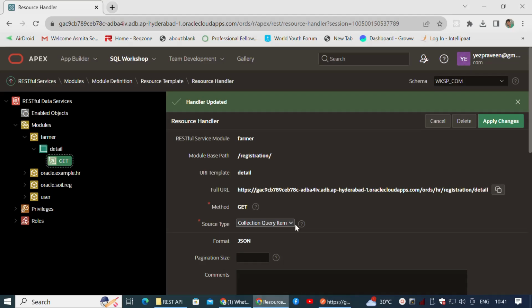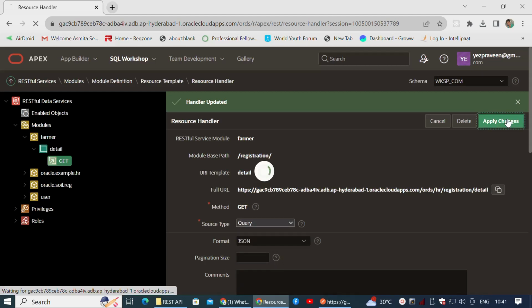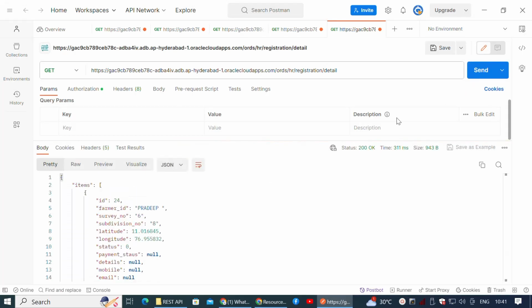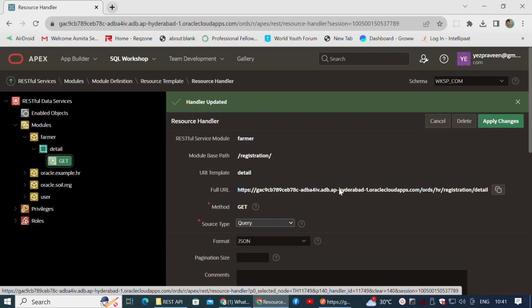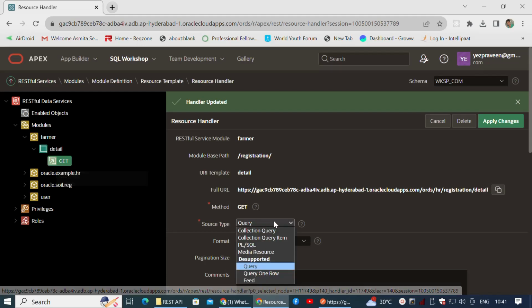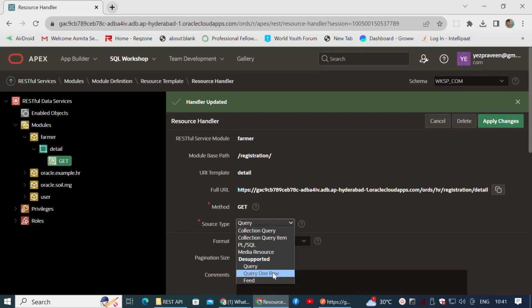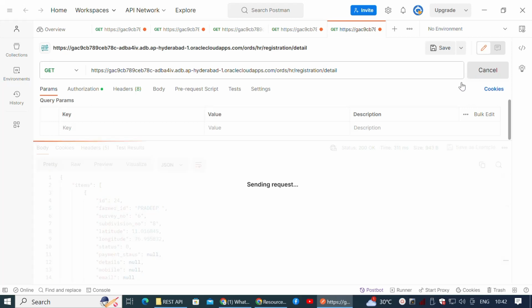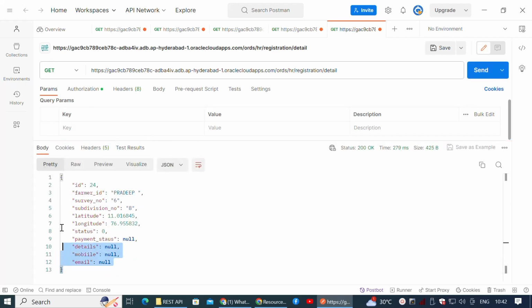And we move on to the desupported format query and hit the apply changes. Let us explore how the data is getting retrieved. And it is in a JSON object. Let's go back to Apex and change the source type to query one row and hit the apply changes. Get back to the Postman, we send the request again and we retrieve a single record from the table.